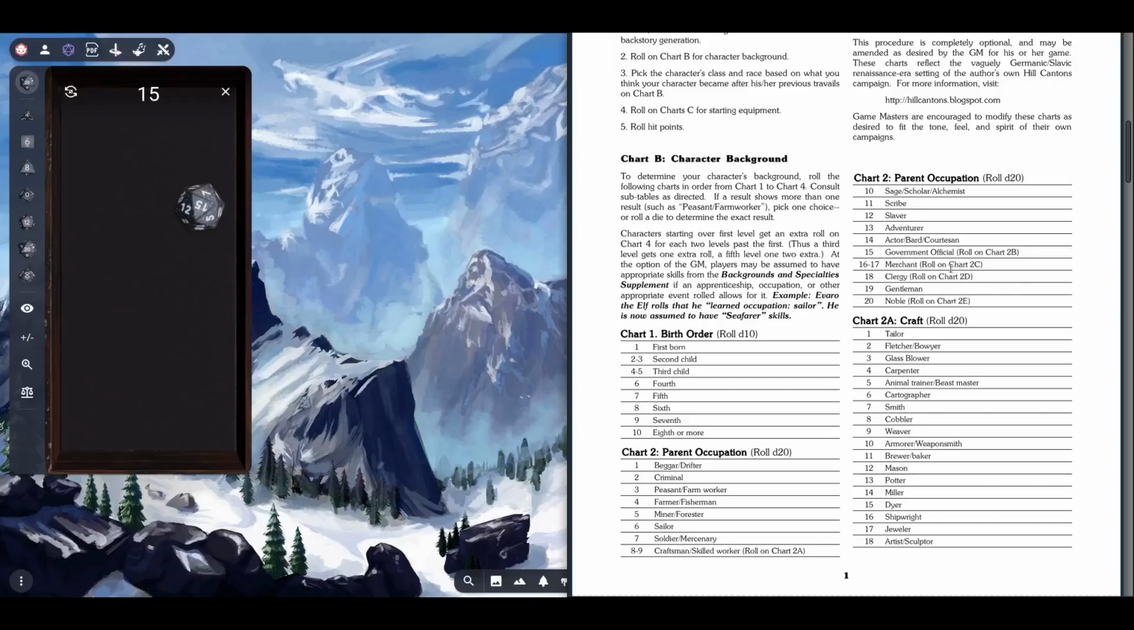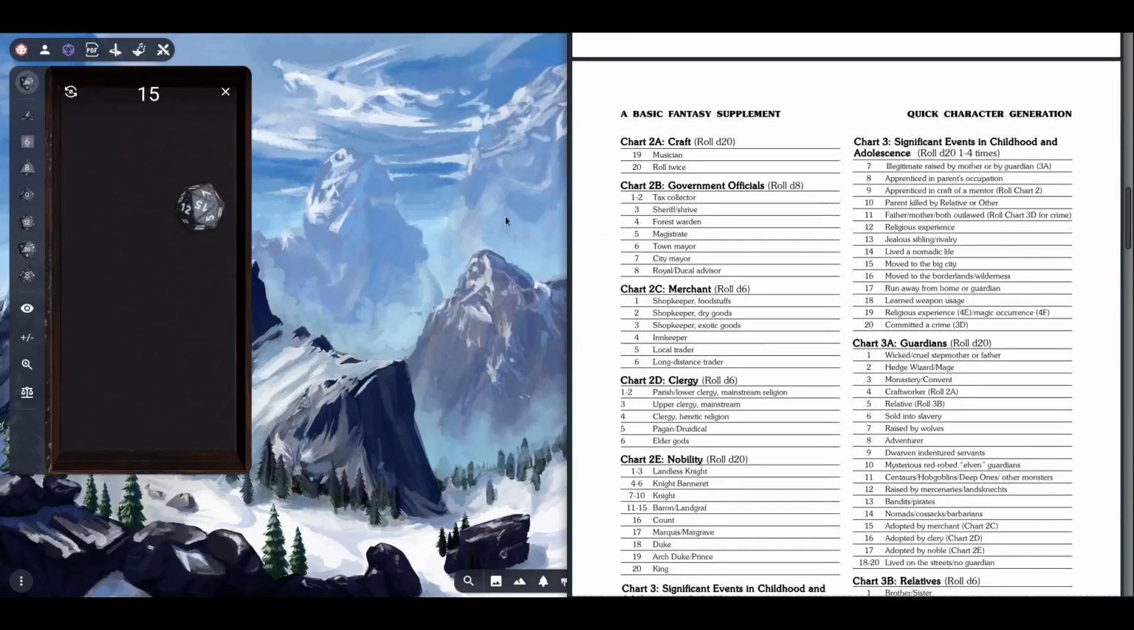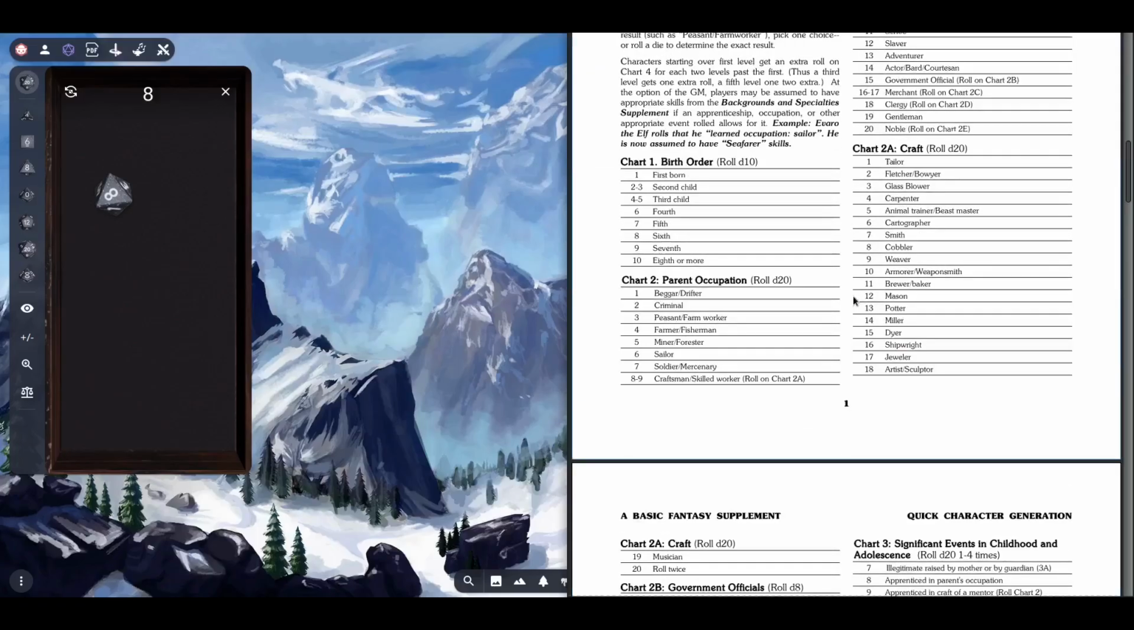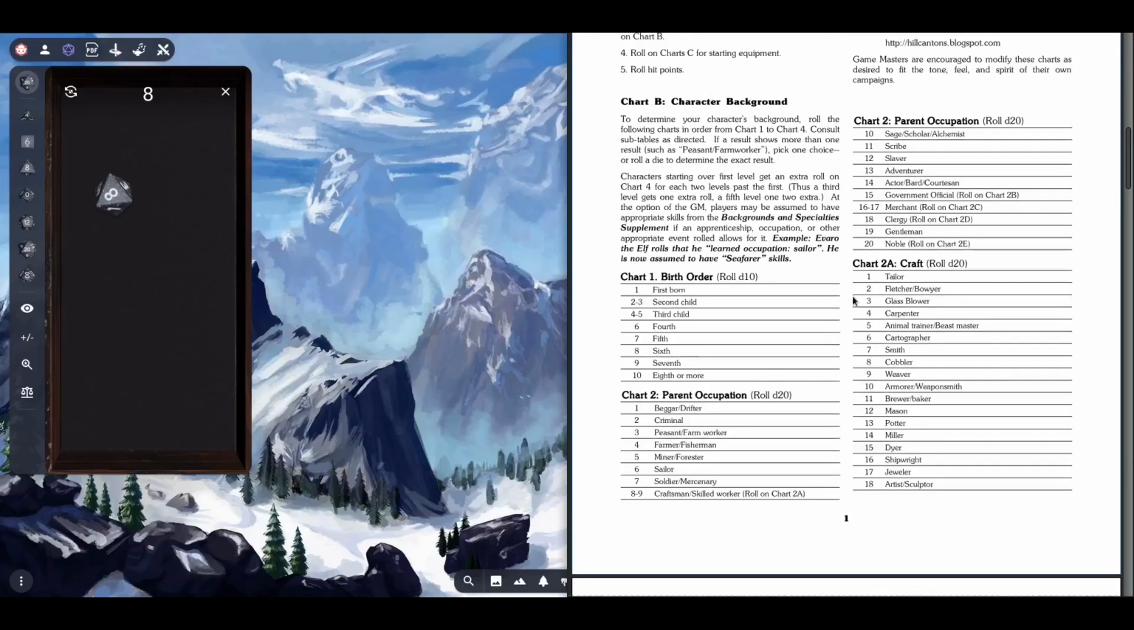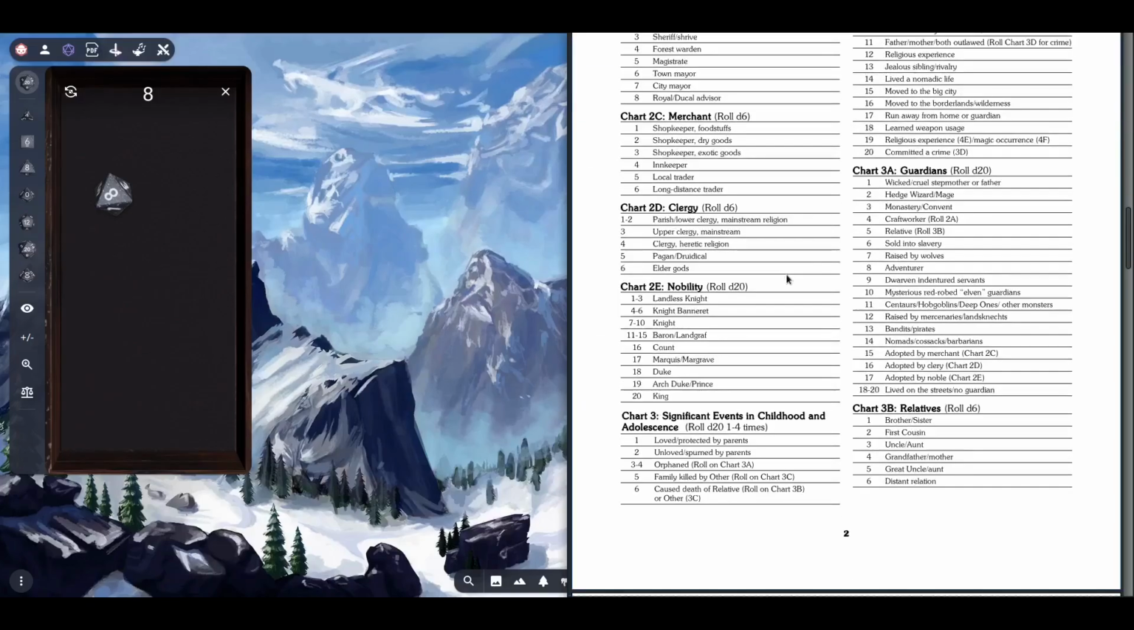And then I have to roll on the 2B chart. So a D8. 8. Royal or Dougal? Royal advisor. Okay, cool. Alright. I don't think there's anything else in chart 2 that I need to roll.